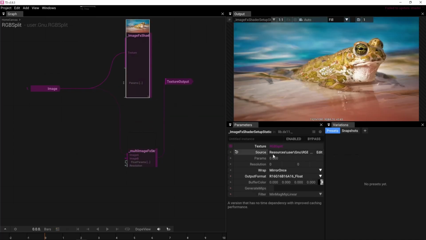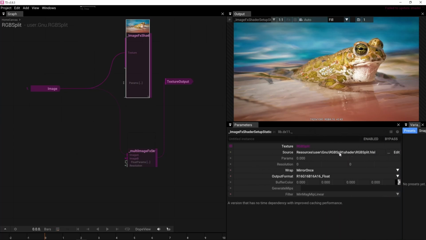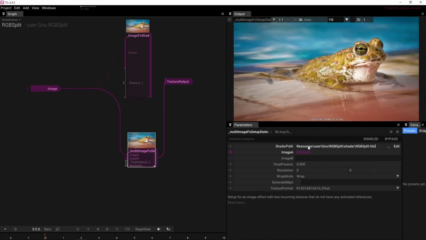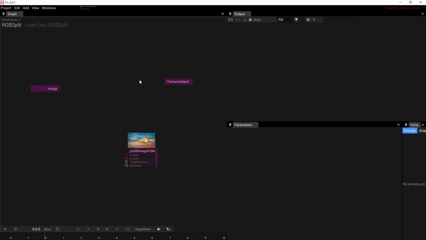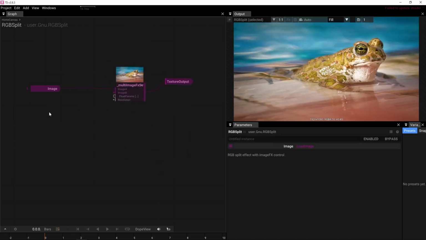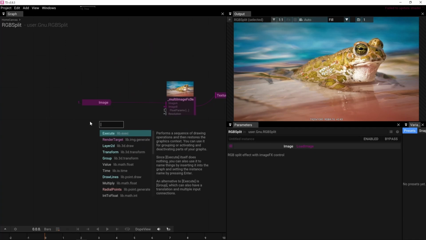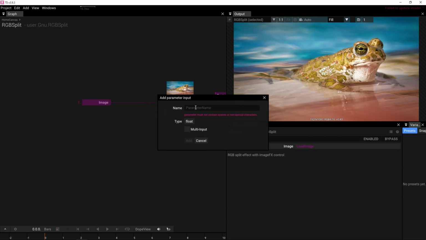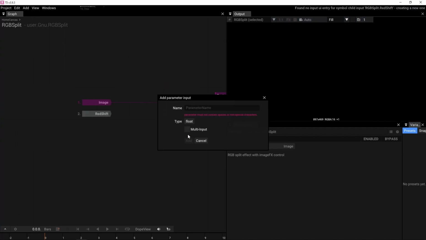So here I need to copy the source. Let's copy this and use it here. All right, can get rid of this one. And now it's time to add parameters. So add input parameter, red shift. It's a float, yes, add.